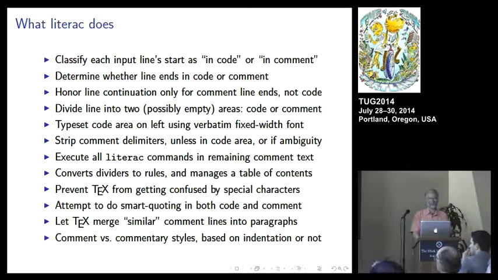Let's see, what else? Basically, you can embed commands in your comments that literacy recognizes, and it either transmogrifies the argument to that command or just executes the command depending on what the command is. And it just lets TeX merge comment paragraphs that are separated by divided lines into paragraphs in TeX. And so I basically have two types of styles, but this can be generalized.